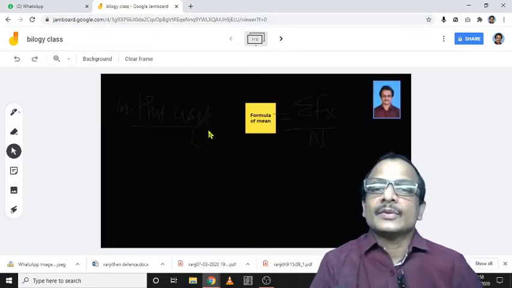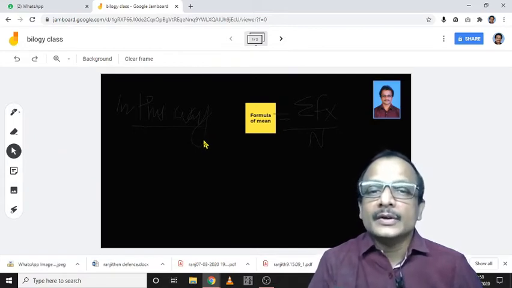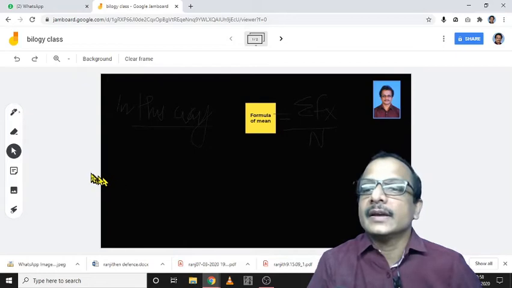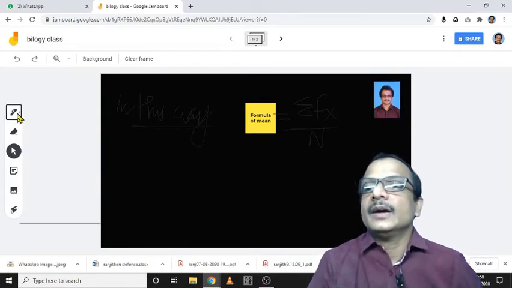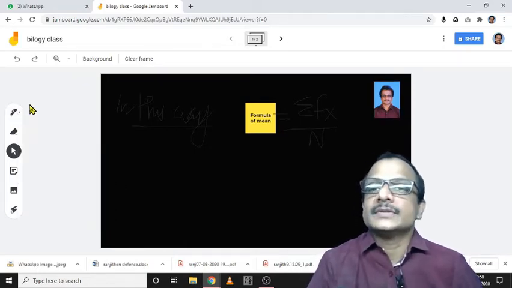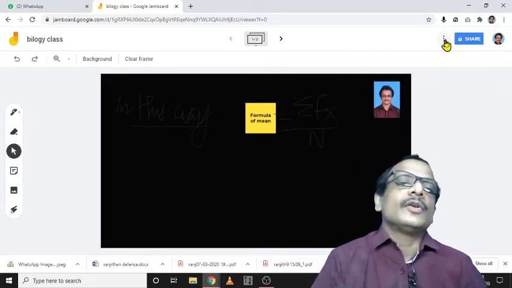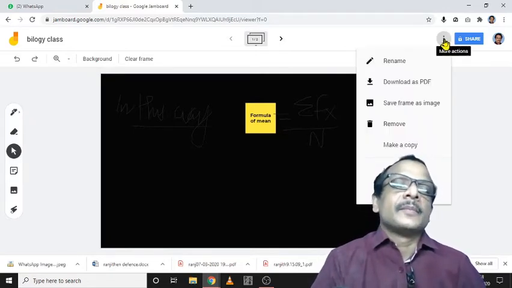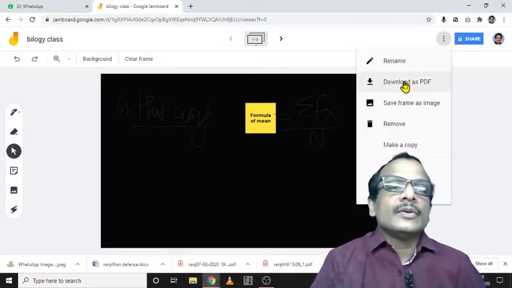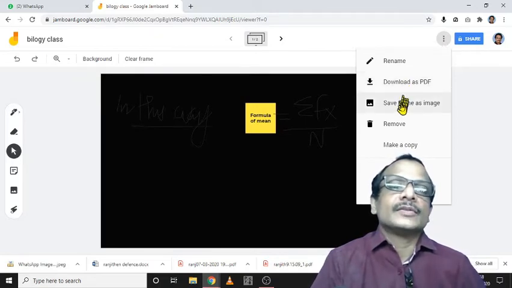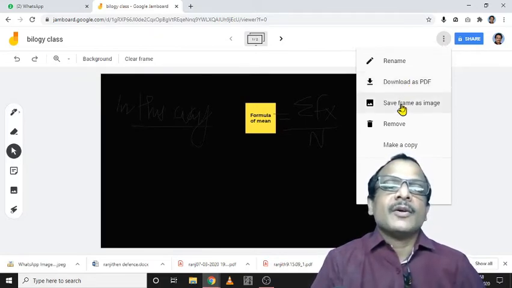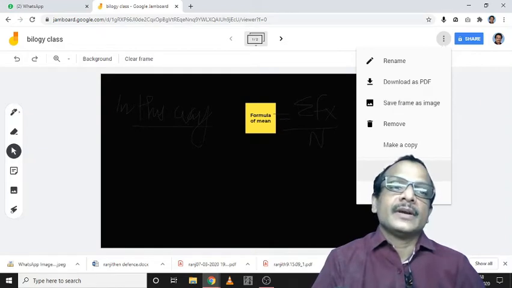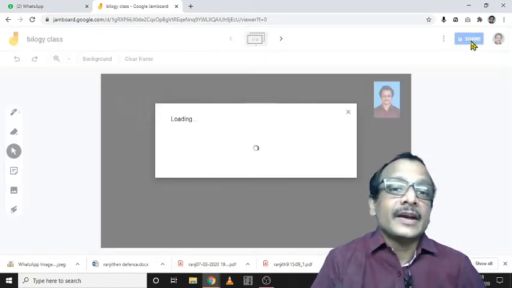In that way also, now I made undo, and by clicking undo, I add the thing again here. Okay, these are some of the options. Now, the most amazing thing is that we can download it as a PDF or in the form of an image, or we can create a copy and we can share it.